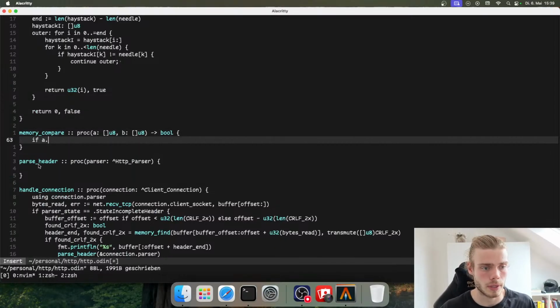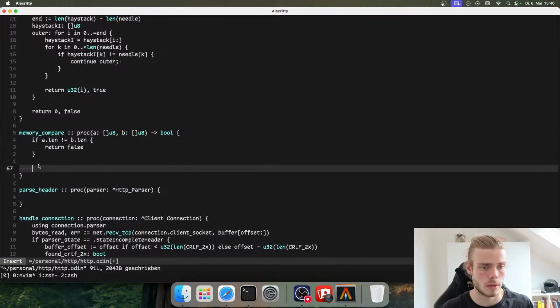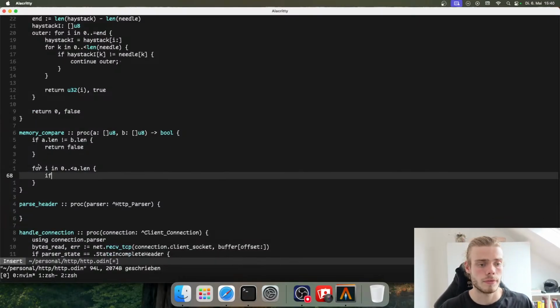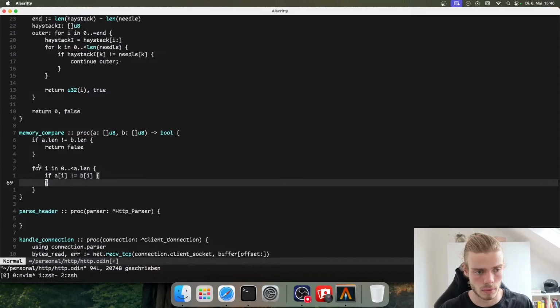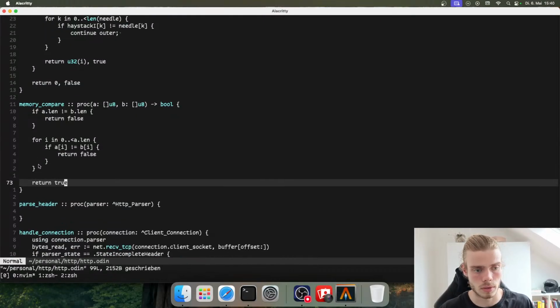So if a.len is not equal to b.len, return false, and otherwise we have to iterate for i in 0..a.len, and if a at i is not equal b at i, return false and return true here. Okay.